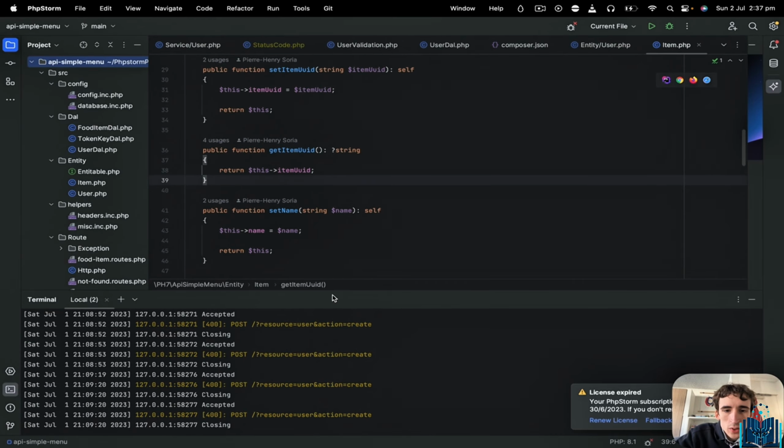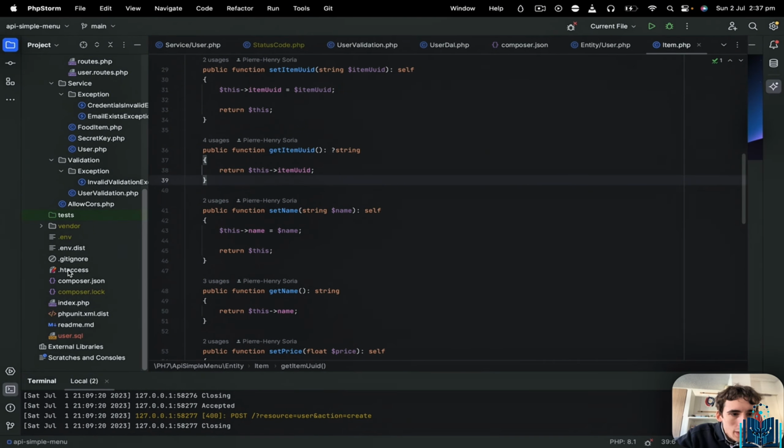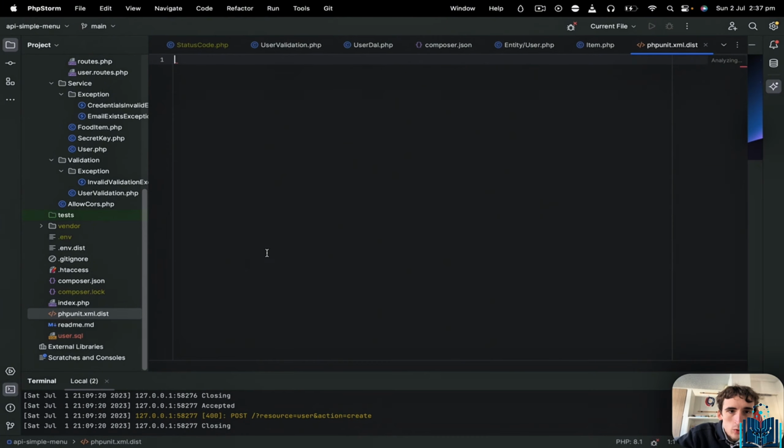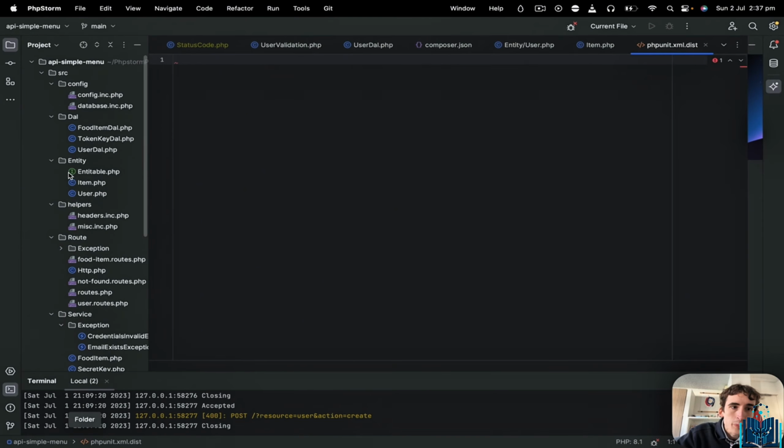Alright, so now I think it's a good time to add some unit tests. We have already previously added the phpunit.xml.dist. If you haven't done it because it was optional in one of the videos, just create one and we will add some configuration for PHPUnit. But before we add some content inside of the phpunit.xml.dist, let's install PHPUnit with Composer.